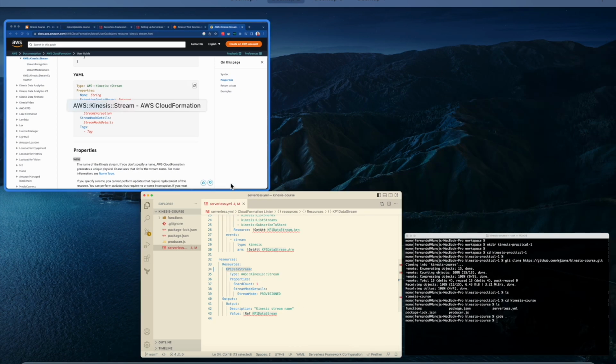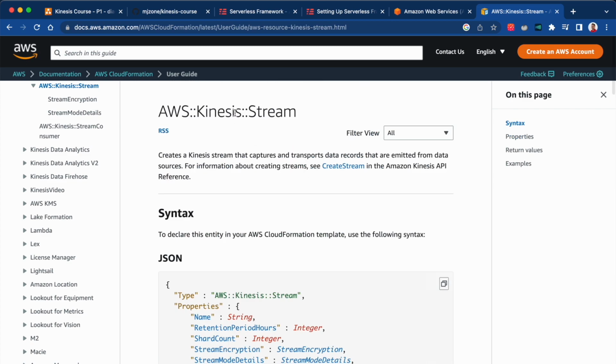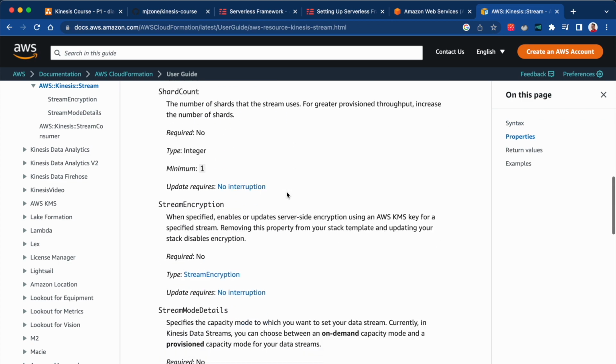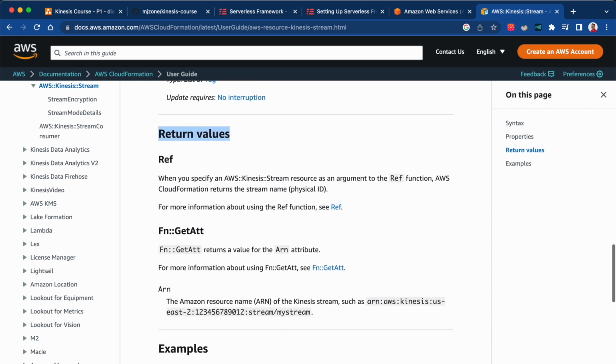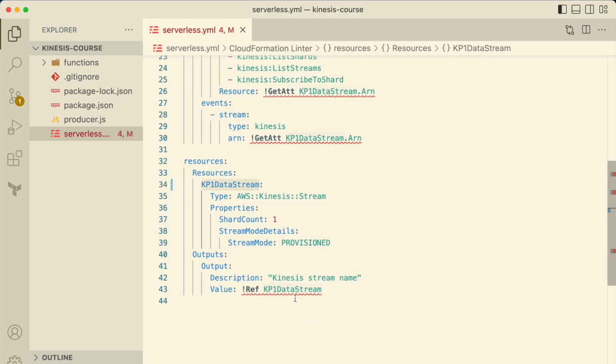So how do I know that? If we go to the same CloudFormation documentation of Kinesis, you can scroll all the way down, and then there's this return values section, and there are two intrinsic functions that we can make use of, Ref and GetAtt. And if you specify Ref with the CloudFormation logical name, that's going to return the stream name. So that's how I know to use Ref to return the name of the data stream. All right.